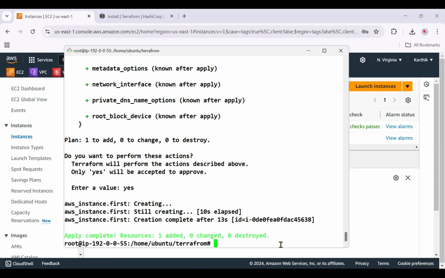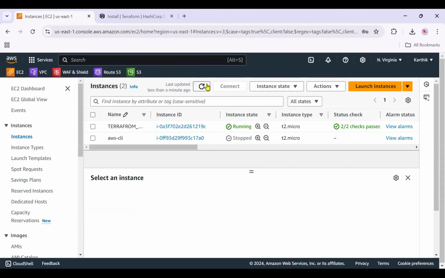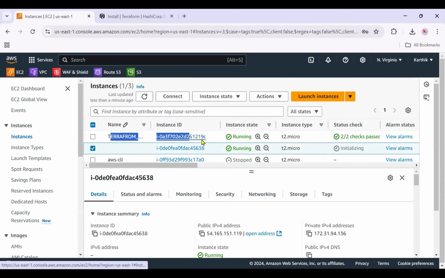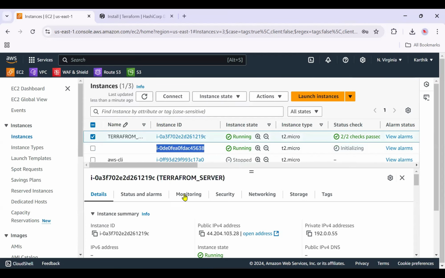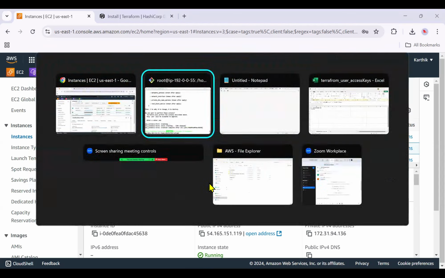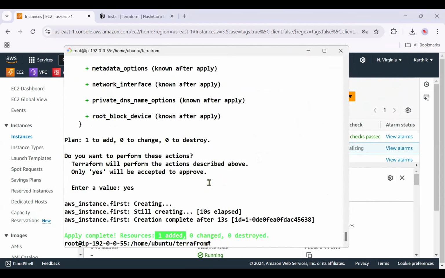See, apply complete. One resource has been added. Now just come back and refresh. Can you see this? It has successfully created an EC2 machine. Okay, this is how you can create AWS EC2 instances. Fine. Now, any doubts here before I move to the next thing?